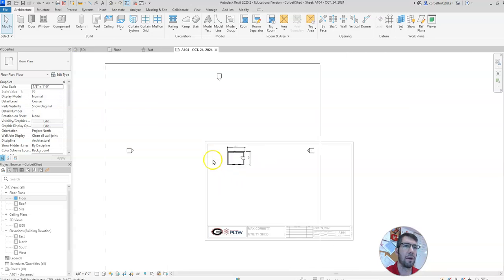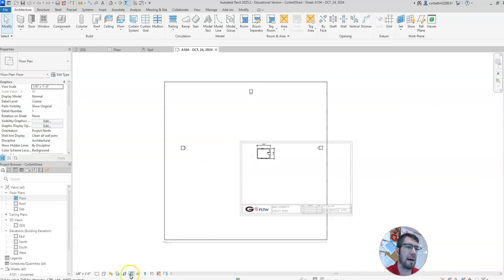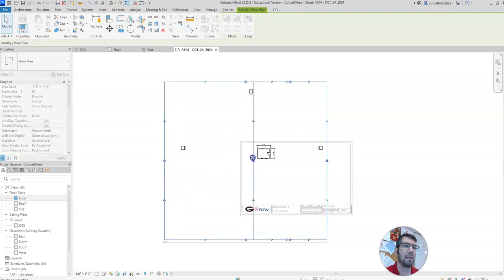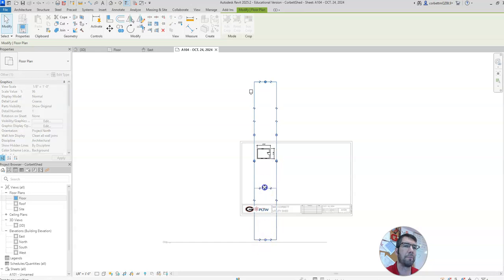Alright, what we want to do though is click on this box right here for Show, Hide, Crop. So you end up with this black box. Click on the black box, and we're going to make it nice and snug to our model, all the way around.